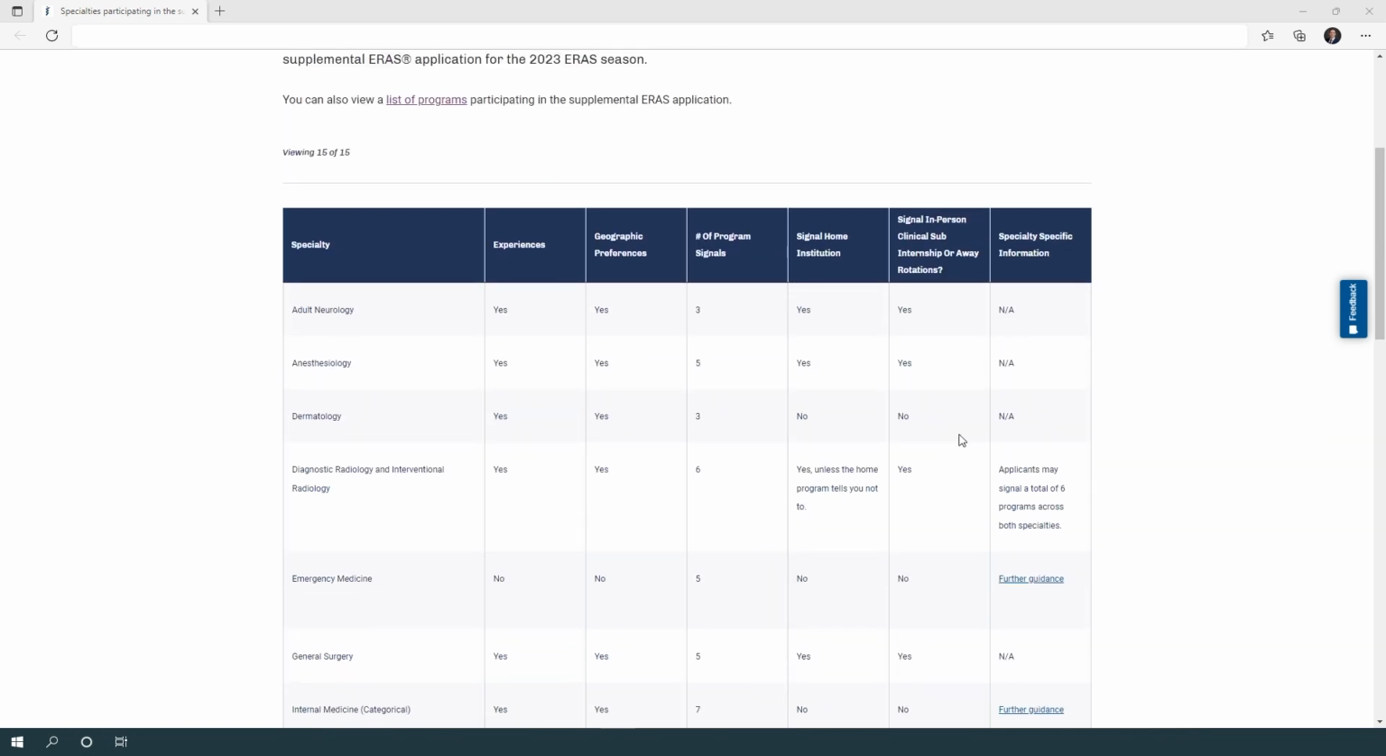Another interesting part is here, the signaling of the home institution and in-person sub-Is. As you know, medical students in their 4th year in the US go and do sub-internships or away rotations. And some specialties said if you did an away rotation, that is already a signal. You spent money and time to come and do a rotation in that institution, so you don't need to send us a signal. You already sent us a signal.